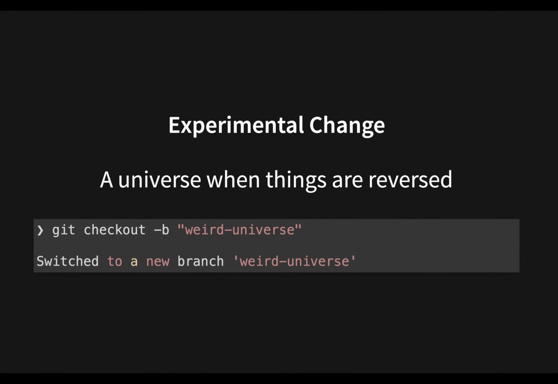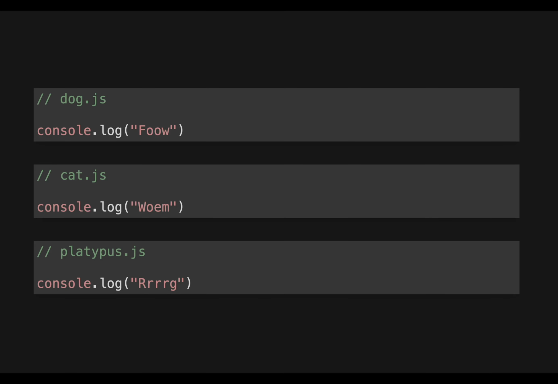Now let's say we want to experiment, but we don't want to mess up our main work. We can do this by creating a new branch by running the git checkout -b command, and this gives us a sandbox environment, which is a copy of the project where we can go wild with our changes. I'll use the weird universe example in this case. And in this universe, what happens is every single animal makes the reverse of their sound. So woof turns to foof and so on.